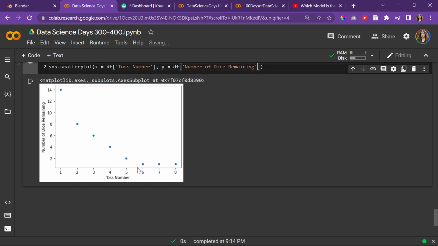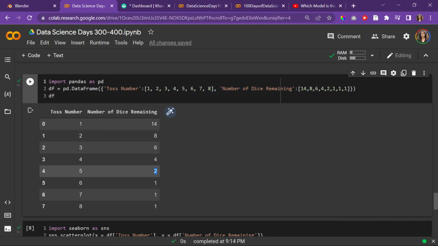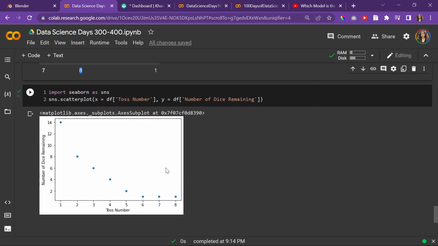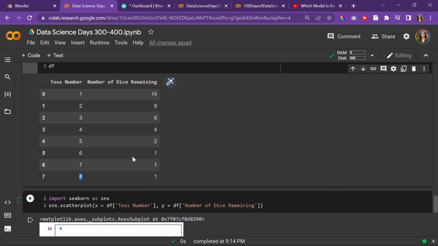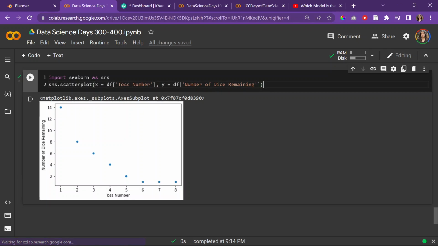Right now we have the data, and we know that if I have toss number 1, I'm going to have 14 dice remaining. If I have toss number 5, I'm going to have 2 dice remaining. But what if I want to know how many dice remaining I'm going to have at toss number 9? I can use a linear regression, or the equation of the least squares regression line, to predict the number of dice remaining when given 9 as a toss number. But there is a little caveat.